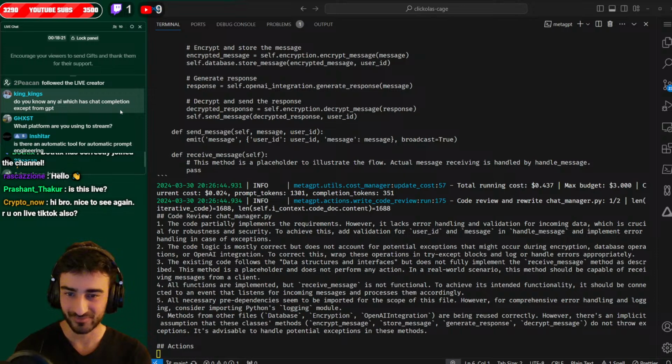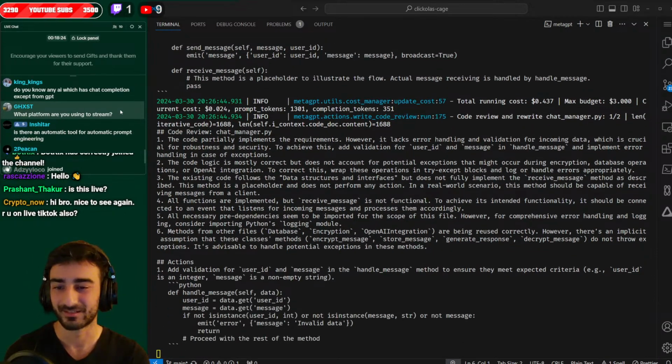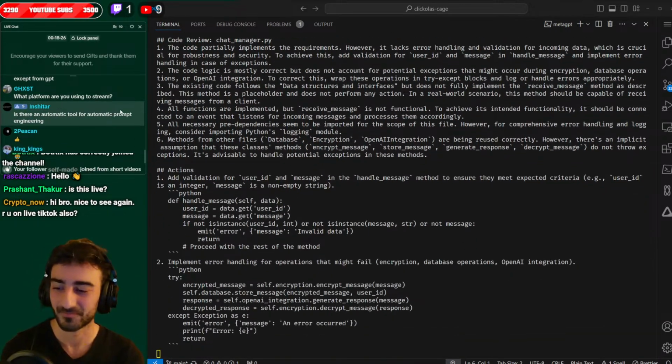Is there an automatic tool for prompt engineering? Yeah, there is. I think there's a bunch. I don't know which one's the best though.